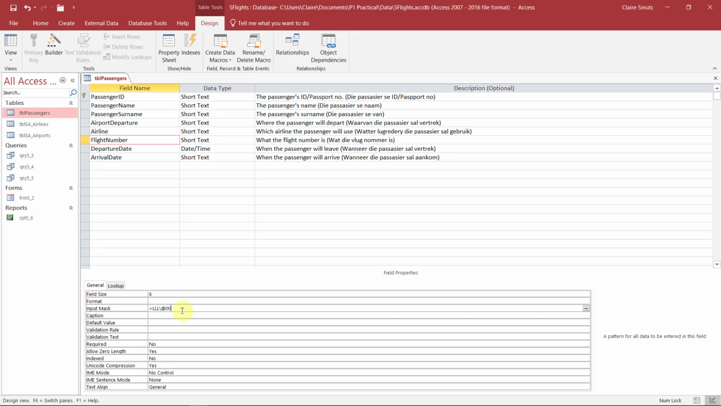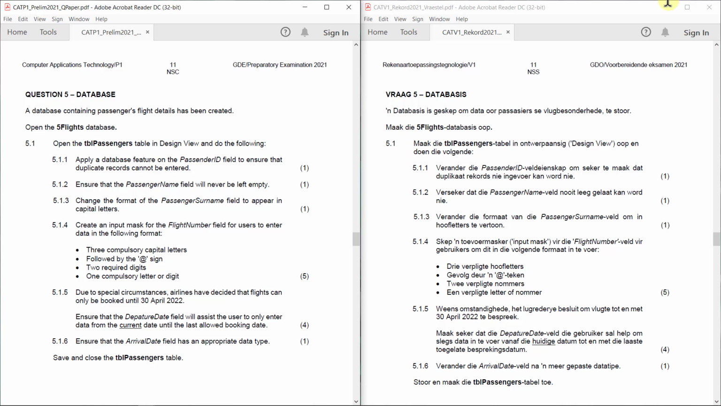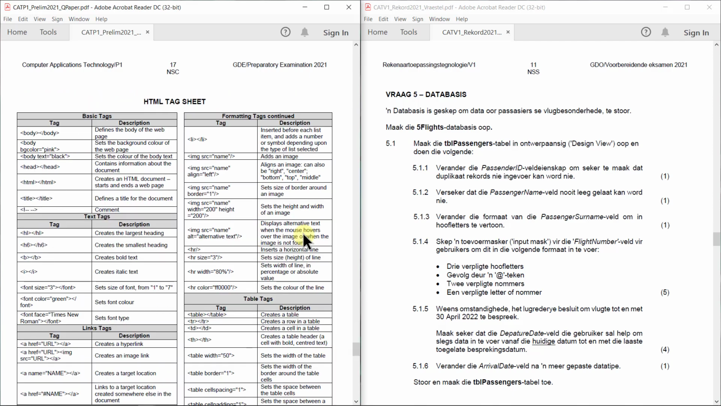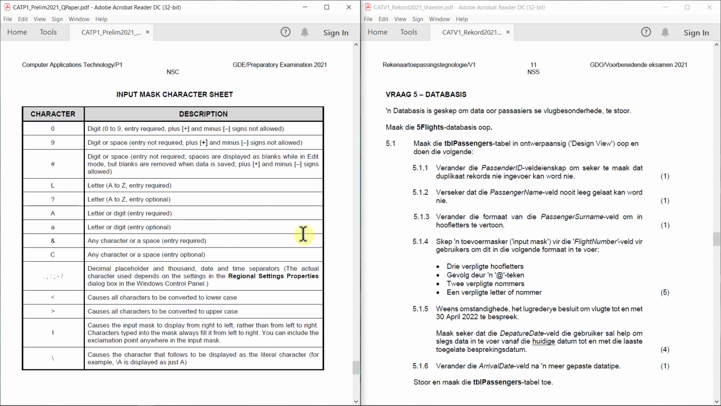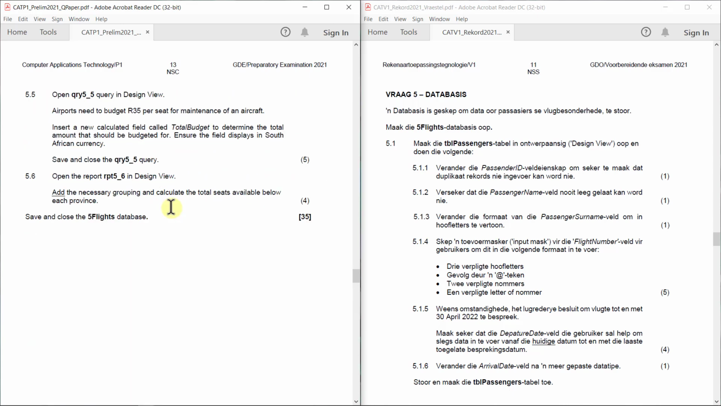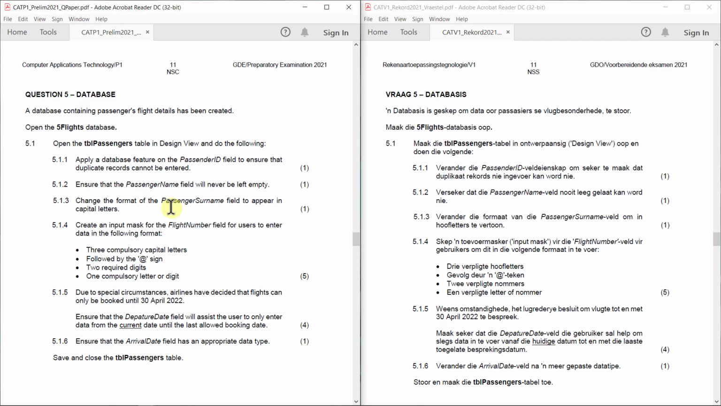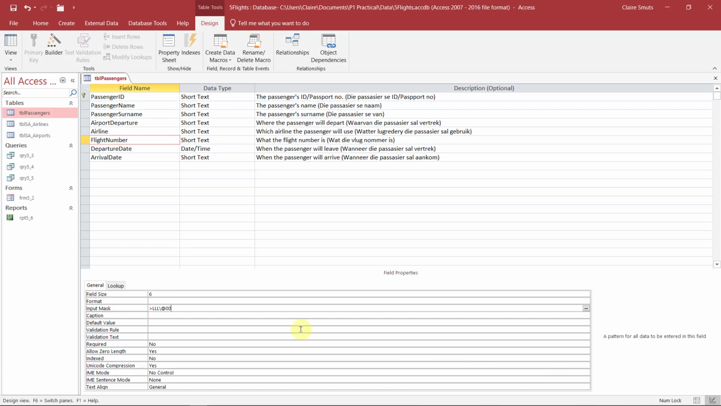0, 0. So now they have to enter numbers in those 2 positions. And next, 1 compulsory letter or digit. Okay, I've got to double check. I think that's an A. Letter or digit, entry required. It's a capital A, not a small a. So, capital A. There you go. So that's the final thing.